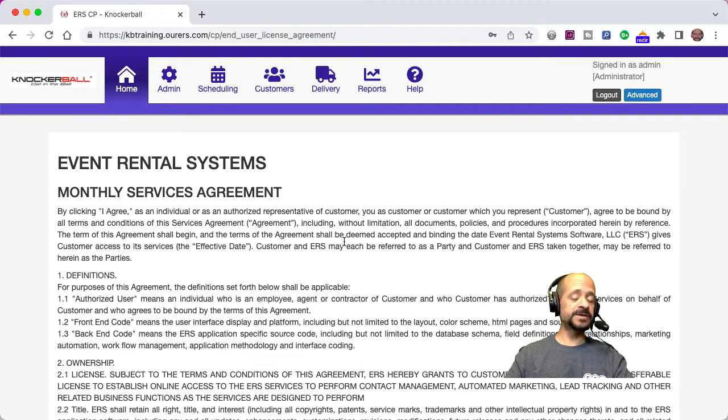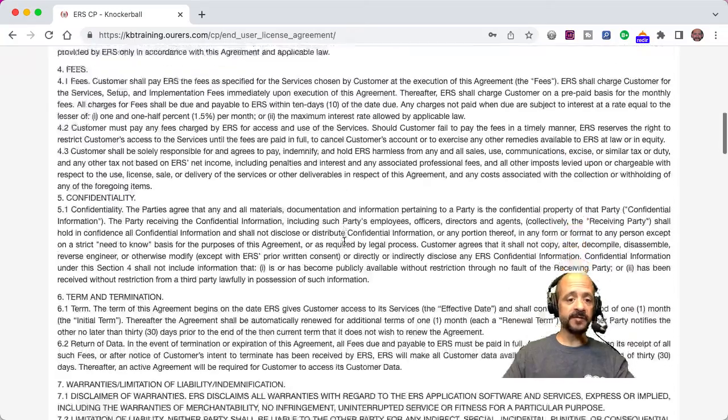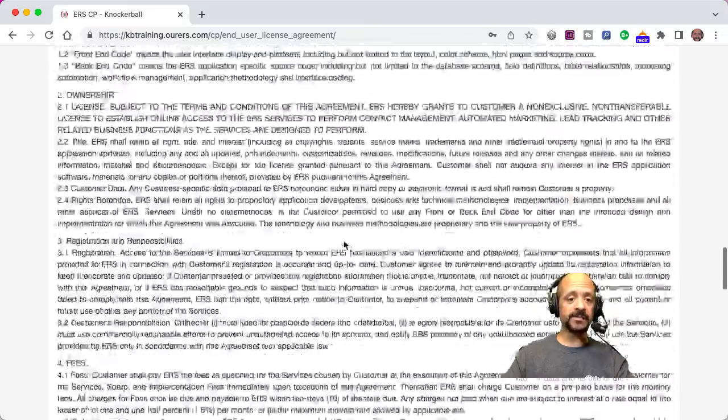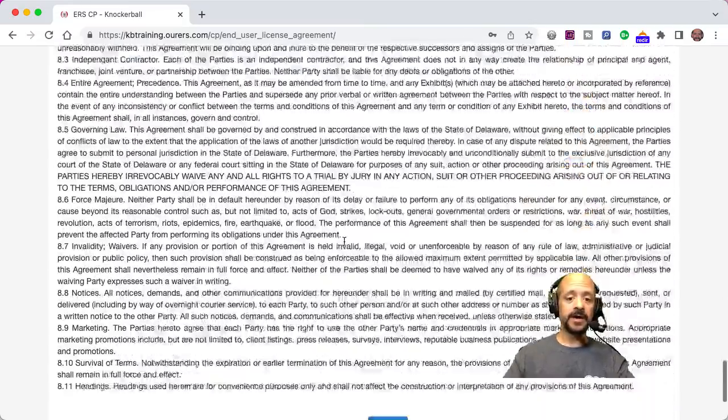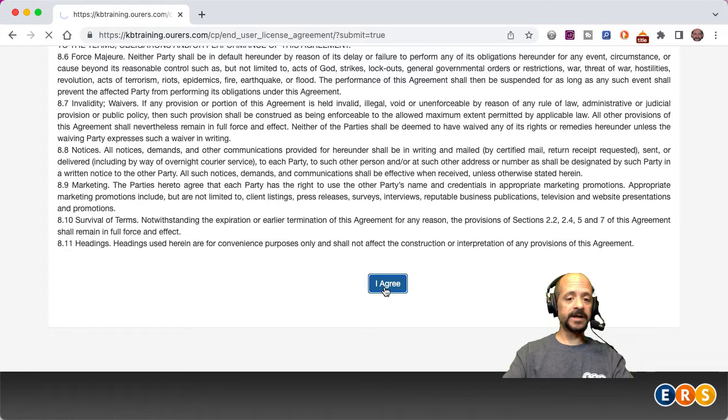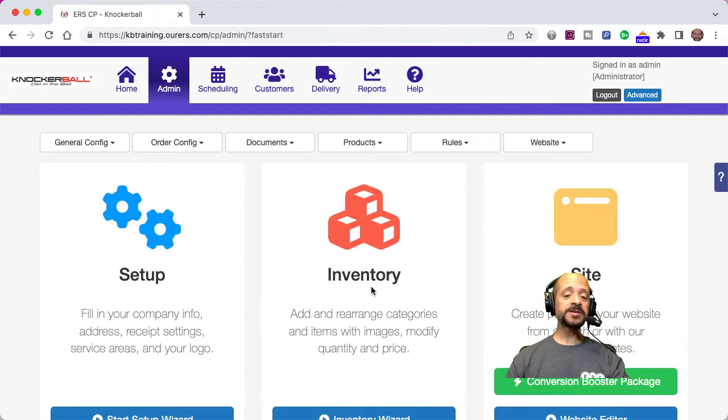Now the first thing that you'll see is what we call the EULA, the End User License Agreement. Feel free to go ahead and read that, and once you have read it and understand it, you can go ahead and click here to agree to it. And as I mentioned before, this is the CP or control panel, frequently referred to as the back end. There's also the front end, your live website.